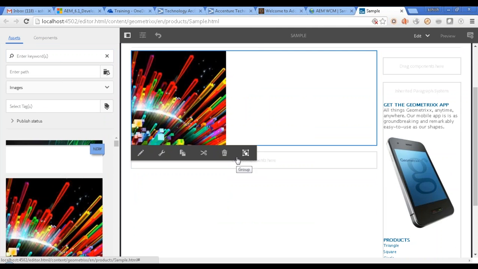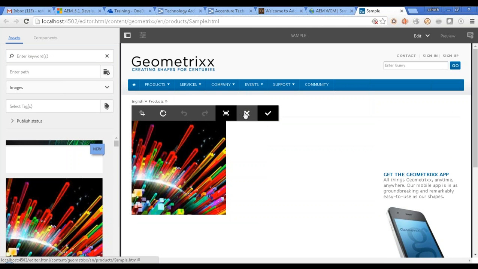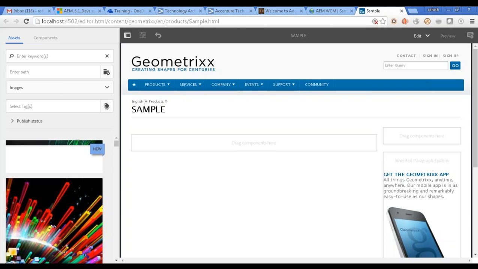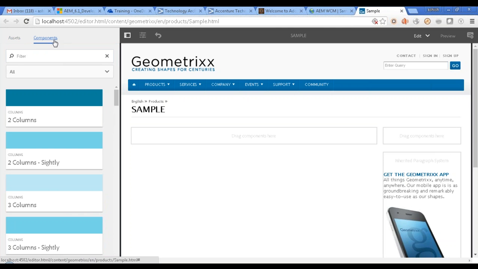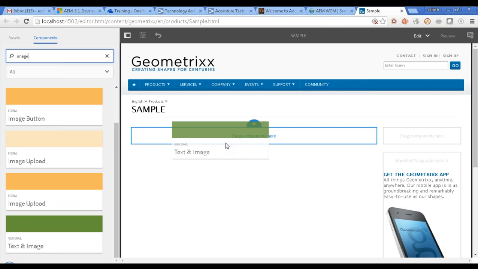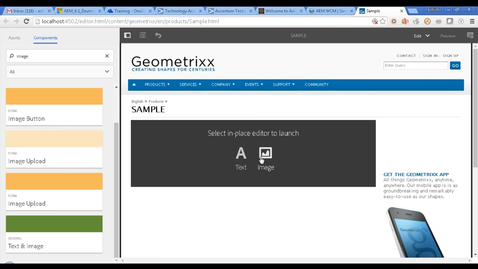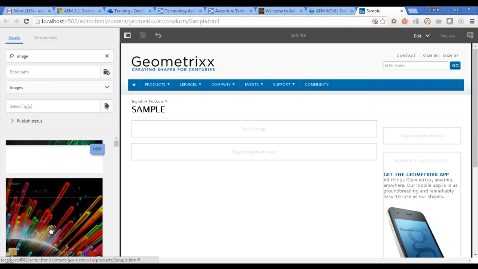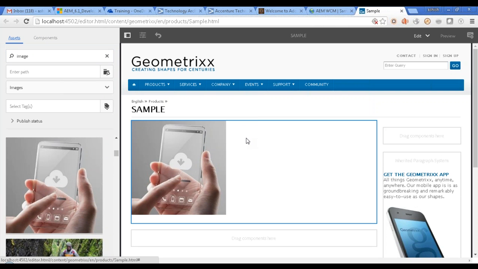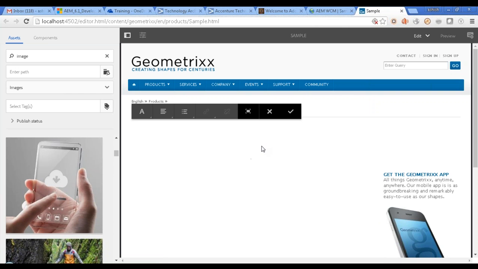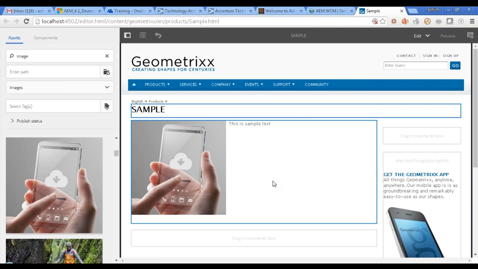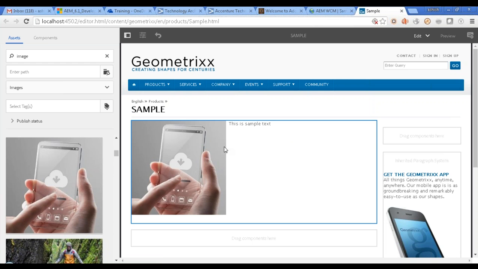So in this way I have added an image. Now suppose I don't want this image. Let me delete this. I want an image along with text. So I will use a text and image component. I'll drag it and drop it. Text and image component. For editing, suppose I want to edit an image. So I'll go again here. I'll place an image. Okay, then I'll place some text. You can see it is as easy as to just drag and drop.